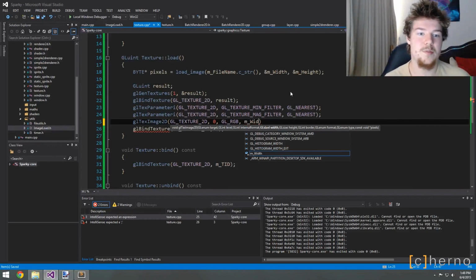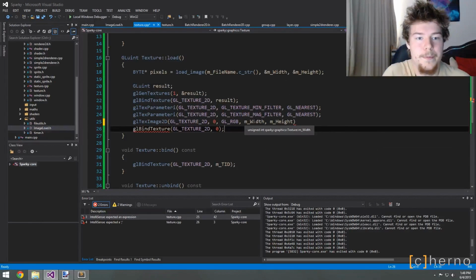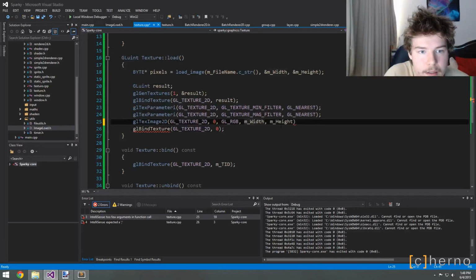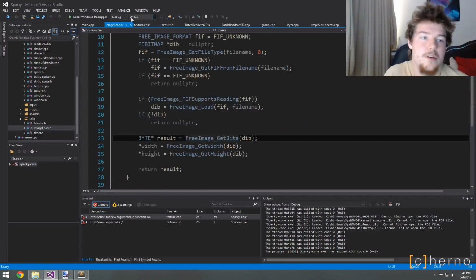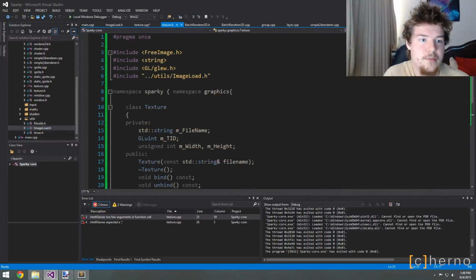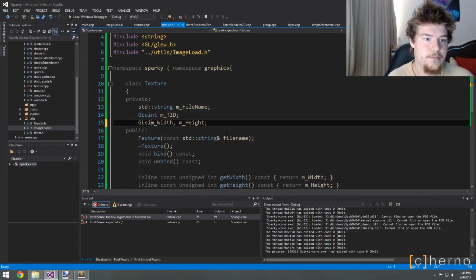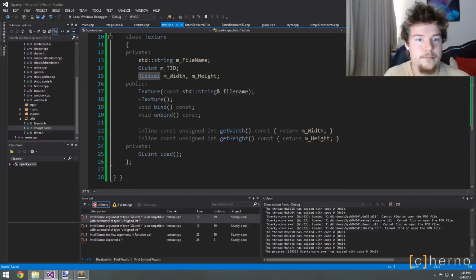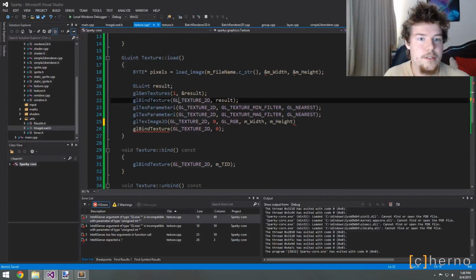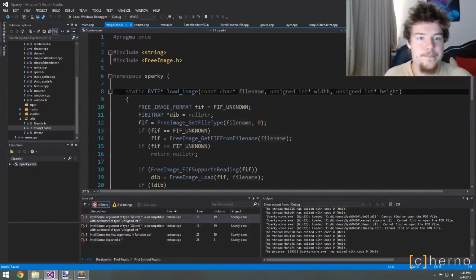Width and height is going to be mWidth and mHeight, and it looks like, what does it want? It just wants GLsizei, I'm sure. Oh, sizei, yeah, that's right, which are ints. Okay, so for the sake of being all cool with OpenGL, we'll change this to GLsizei. And we'll do the same for load image.